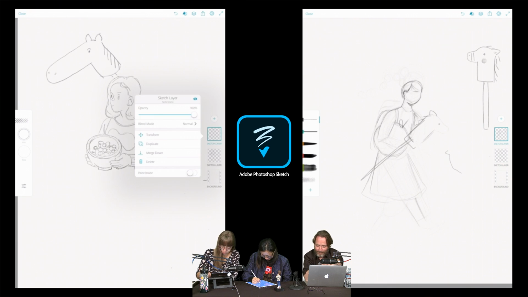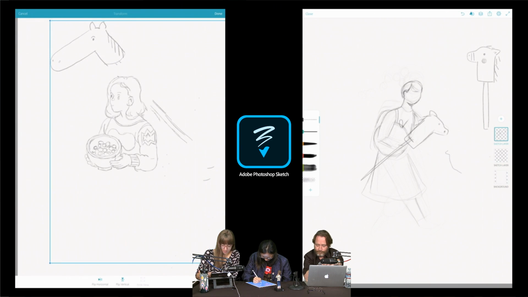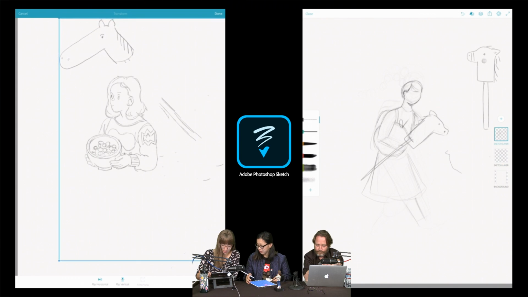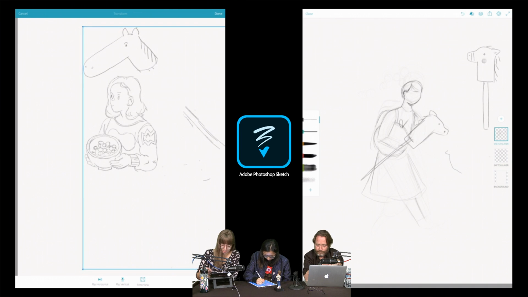And then to move a layer, let's see. Transform. Okay, perfect. I wanted to have her sitting in a cool chair. Oh, so cool. I think I'm gonna have the horse thing leaning against the chair.